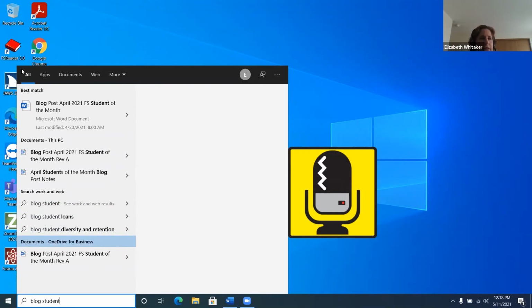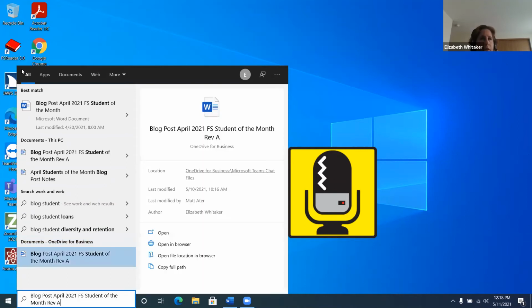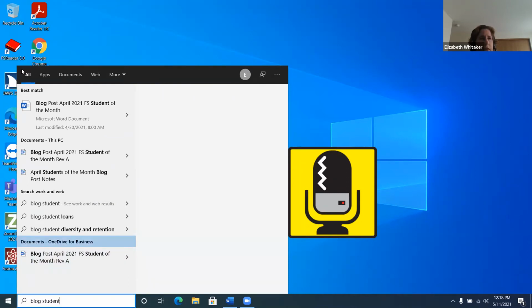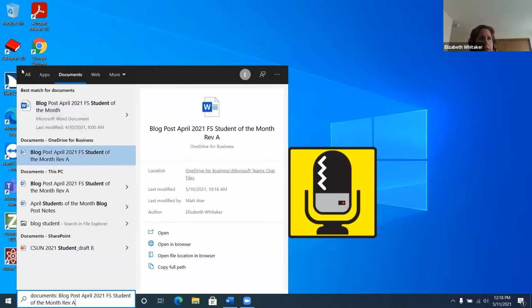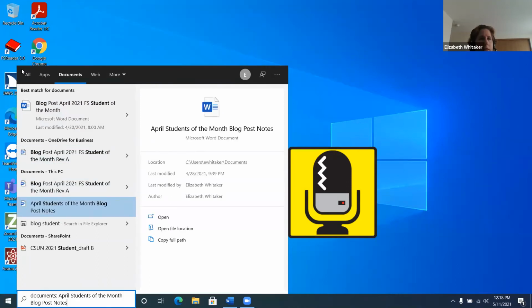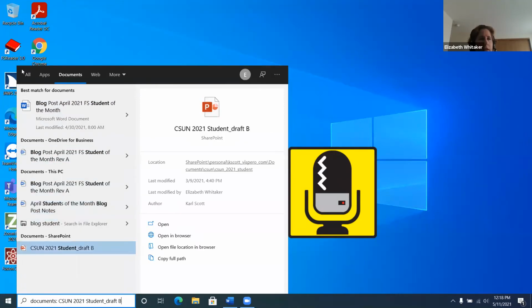Find results in documents. So now I know that I can find here if I just press down arrow. Find results in documents. It said find results in documents. I can press enter. Blog post April 2021 FS Student of the Month. Blog post April 2021 FS Student. Blog post April Students. Blog Student. And it still found those same files. So I can press escape.